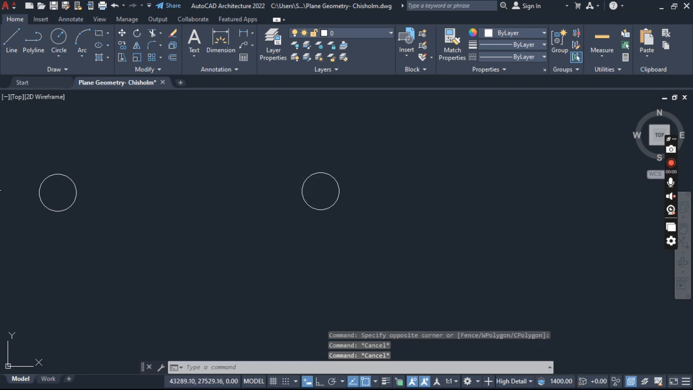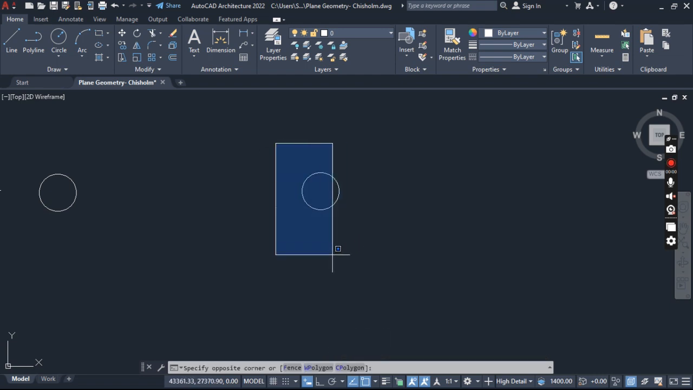Now, if I click to the left, move to the right a little, and I click, nothing happens. The only way I can highlight this is if I cover the object entirely. All right, so I have to cover the entire object for it to highlight.